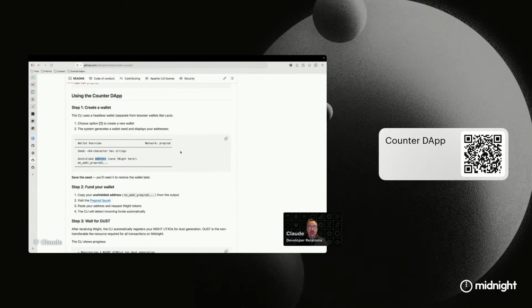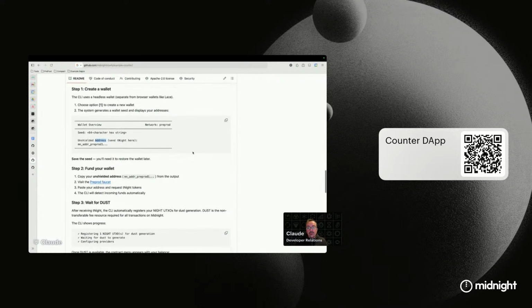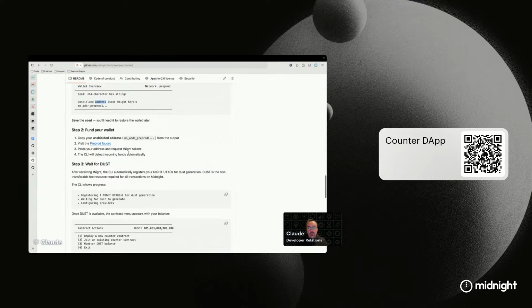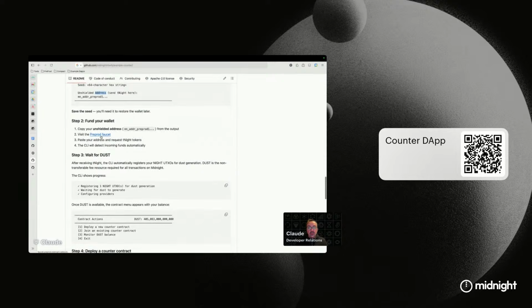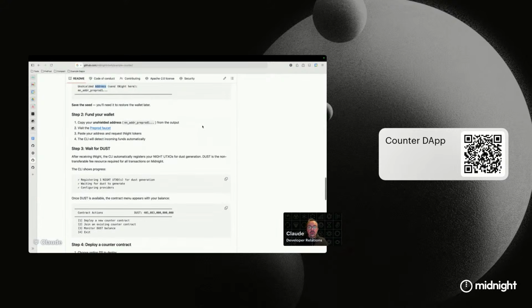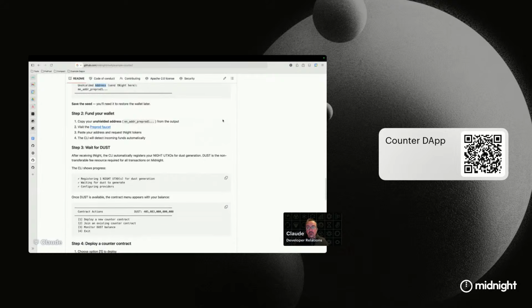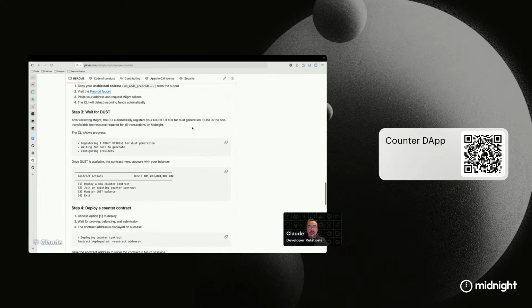You're going to get 1,000 test night that you can use for the application to deploy the contract and interact with it. So that's what happens here. There is a link to the faucet. Just make sure that you are on the pre-prod faucet and not one of the previous faucets like the testnet faucet. And then the application is going to take care of generating dust for you.